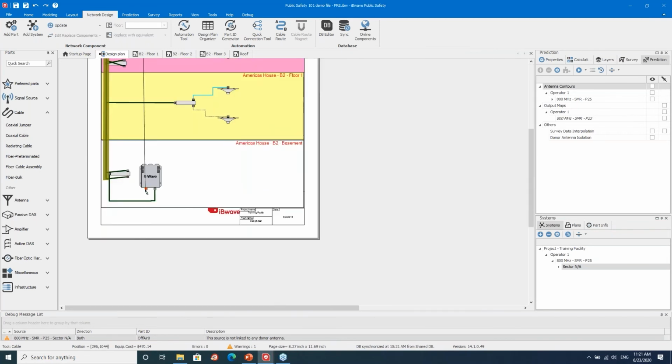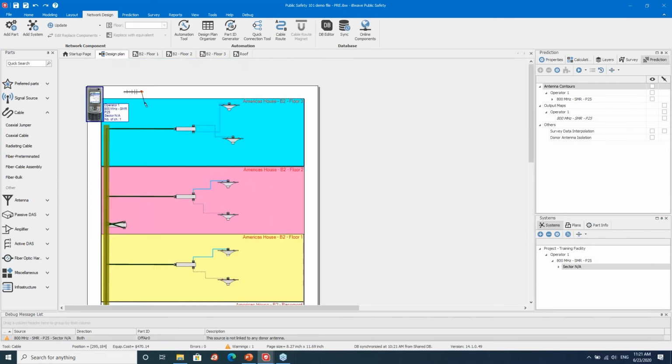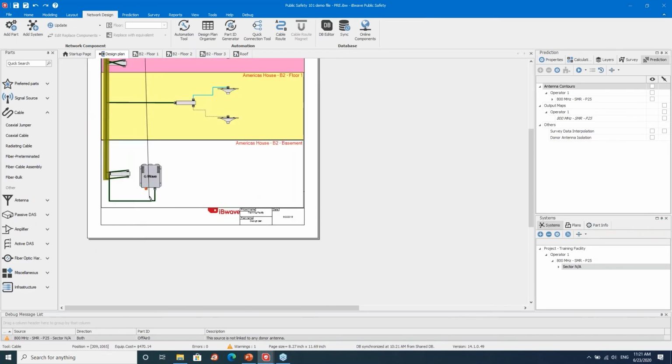And try to do the connection. You see, when I do this connection, it actually doesn't allow me to do that because you're trying to connect what's being defined as an input to an input. So the software will tell you and give you that information.